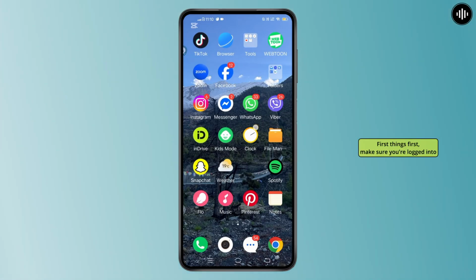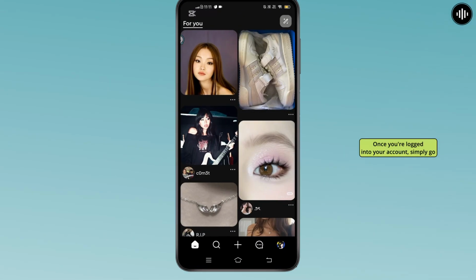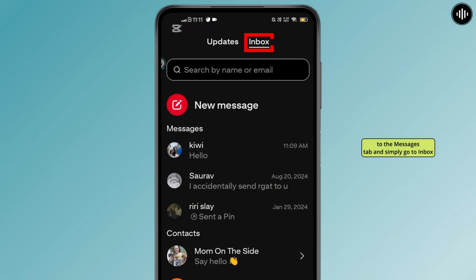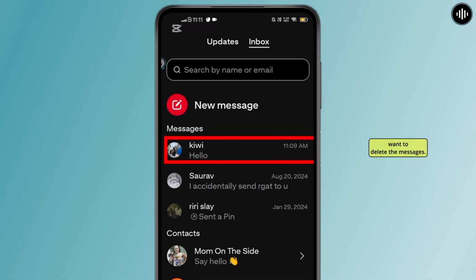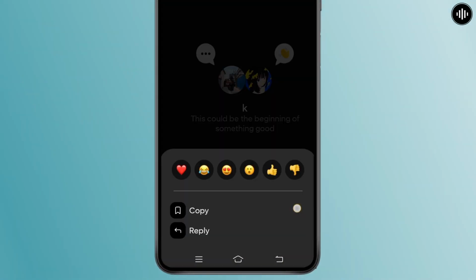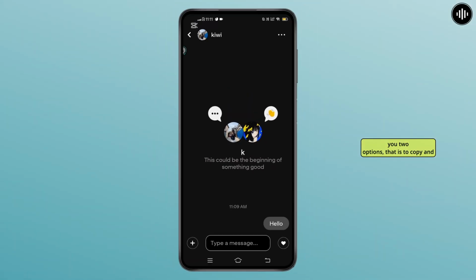First things first, make sure you're logged into your Pinterest account, either on the Pinterest app or the website. Once you're logged into your account, simply go to the Messages tab, go to Inbox, and tap on the chat where you want to delete the messages. Here you can simply type in messages. When you tap on the message, it will show you two options, that is to copy and reply.